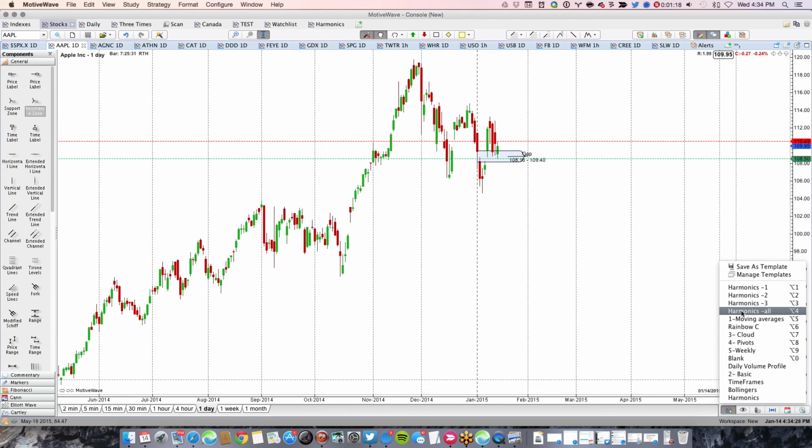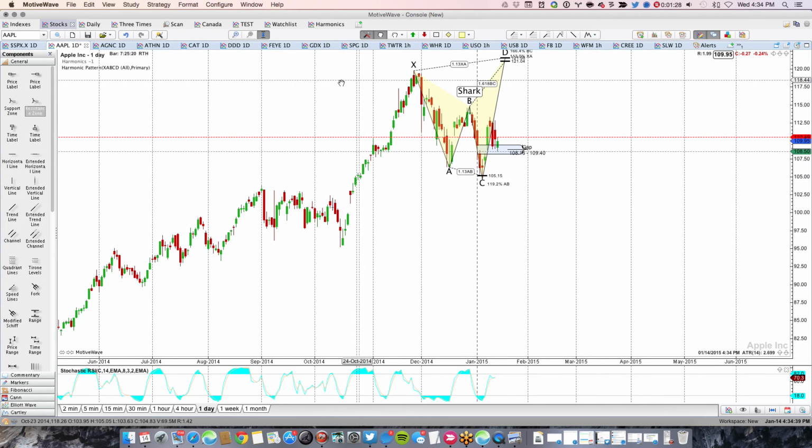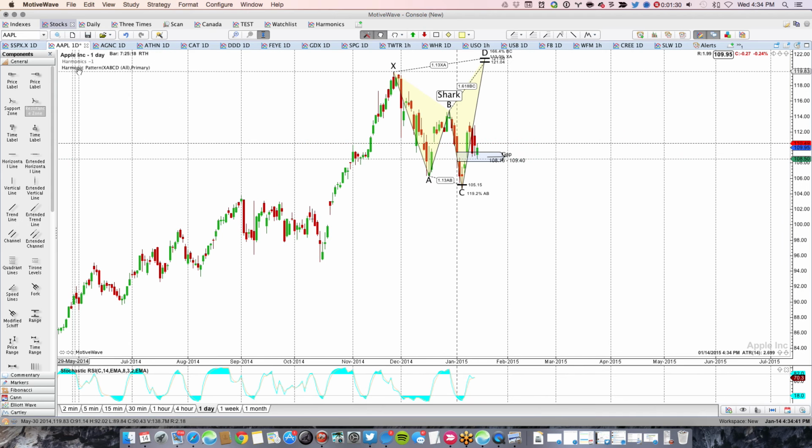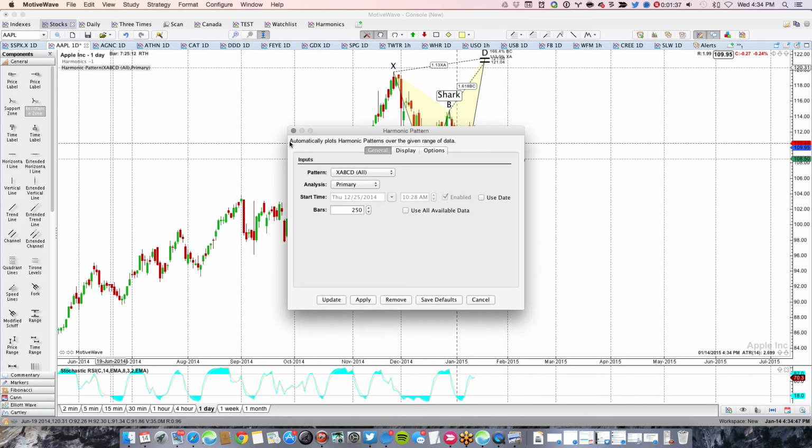And if you don't customize them, you're going to have a blur and you won't be able to read it. So you have to customize them, and I'll show you how to do that. So let's pull up first the study template, which is my harmonic pattern primary. If I double click on that, I'm going to get to the properties.